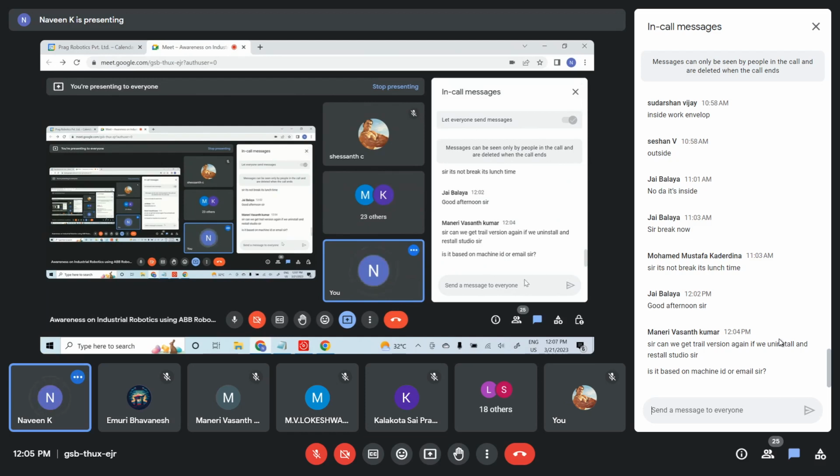Your machine ID is mapped along with your email ID, because when you're downloading, you're giving your email ID. At the same time, when you're installing, it is creating the machine ID.